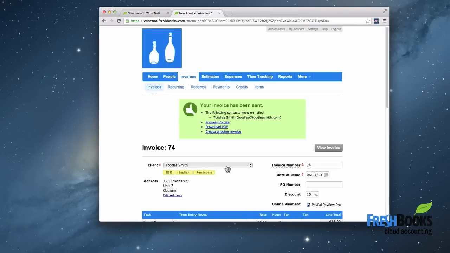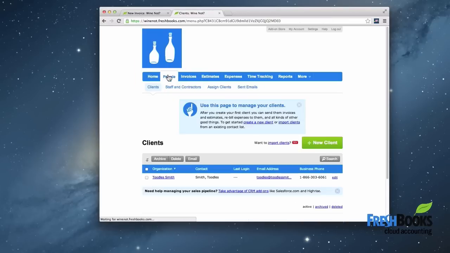Now let's find out what our customer Toodles sees on her end when she receives our invoice. I want to show you all the information they can access on their end, just so that you can sleep at night with the comfort of knowing that all is secure. So all we have to do is go back to the People tab, again that's second from the left in that main heading, and we're going to click on Sent Emails. It's just on the far right in that sub-tab.